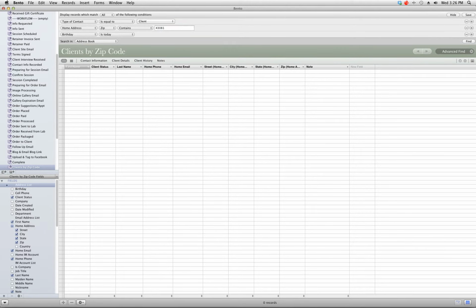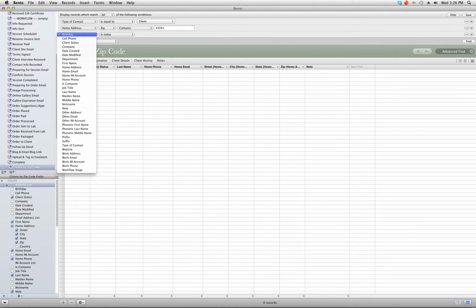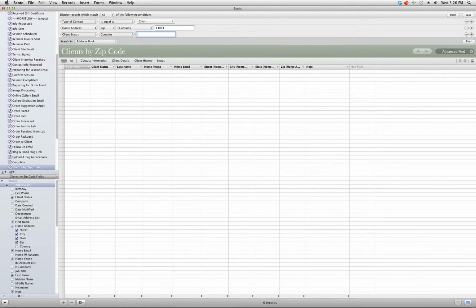You can hit the plus button for another option. Maybe I want to look at client status is equal to past. Hit enter, and this list would now show clients in this zip code that are past clients. So now the list would only contain that. And just keep in mind, I'm choosing all of the following conditions because I want all three of these conditions to be met. If I chose any, it would pick all clients regardless of their zip code, and it wouldn't refine the list for us.